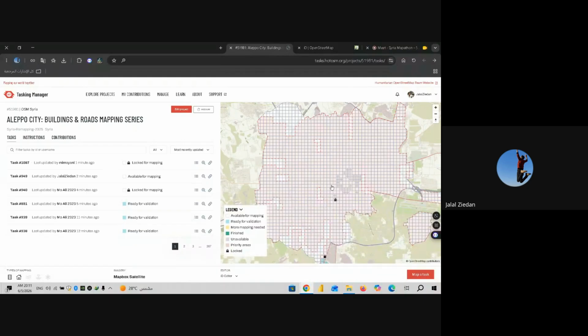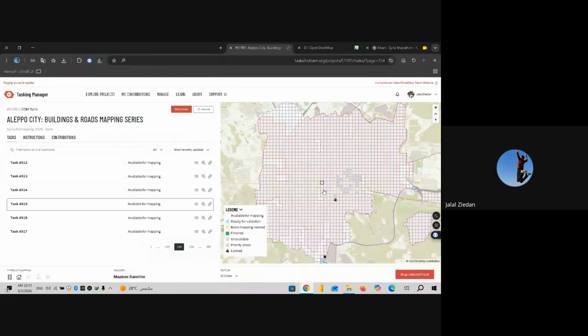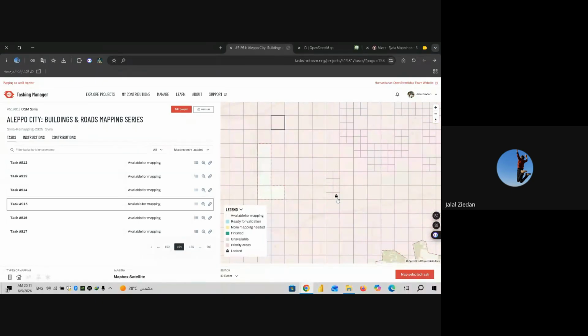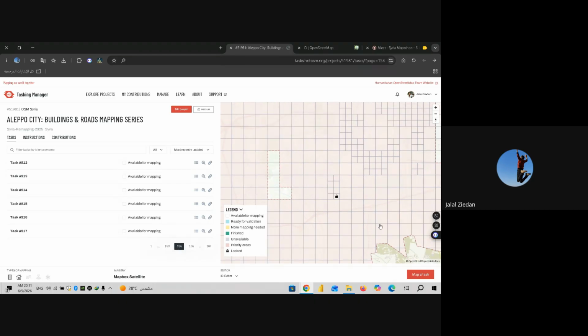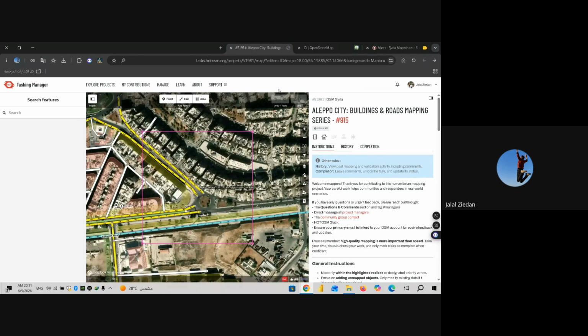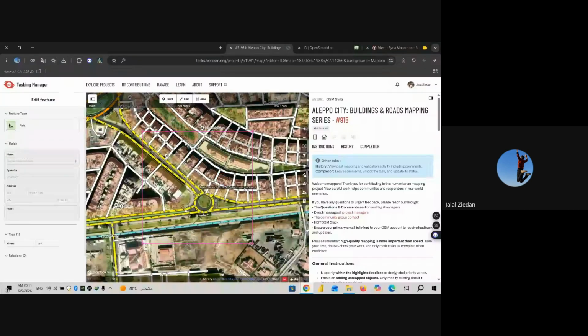Then I'm going to click on a random task for now. We can see that there is a lock on this task. This means that someone is working on it now, so no one can edit at the same time as another person. I will go for this task. Just select the task and then map selected task. As you remember, this is the same iD editor that we have seen on the OSM platform.